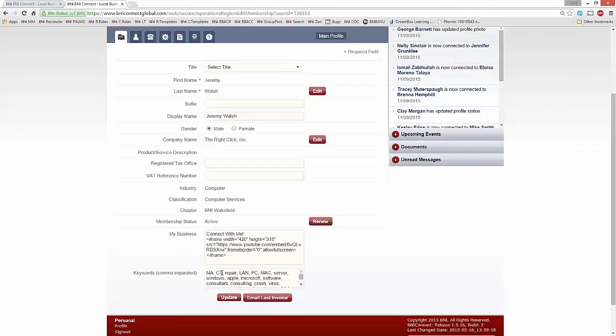We have been over the years really spoiled by Google and Bing and Yahoo and all of those other big players that have these billion-dollar algorithms that do a great job at guessing what it is that you're looking for. Again, BNI Connect is a database, so you do have to be a little bit more exacting in your words, and that's really where the keywords come into play.